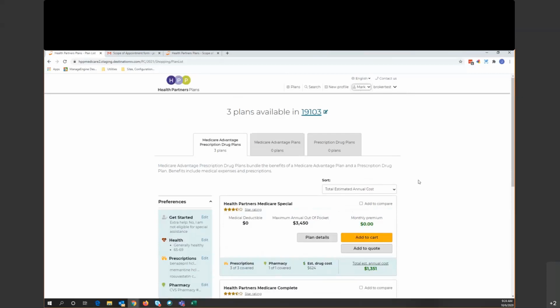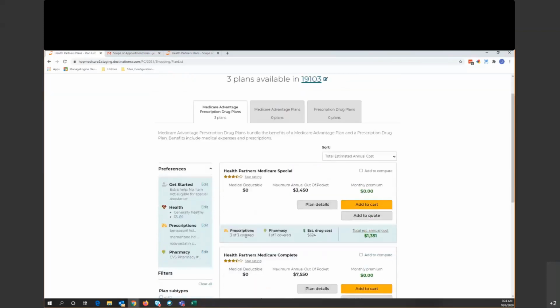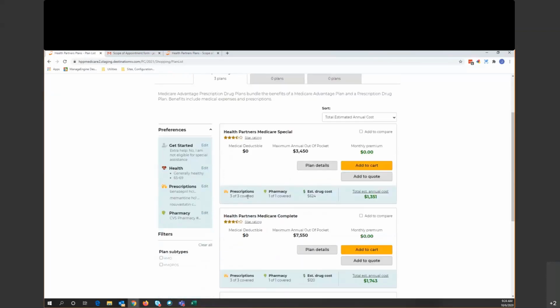Since we now have gone ahead and entered preferences, the plan cards look a little bit different now. We're showing 3 of 3 prescriptions are covered, the pharmacy's covered, an estimated drug cost, a total estimated annual cost. So showing a lot of information up front to you guys before you do dive into the specific details of a plan.